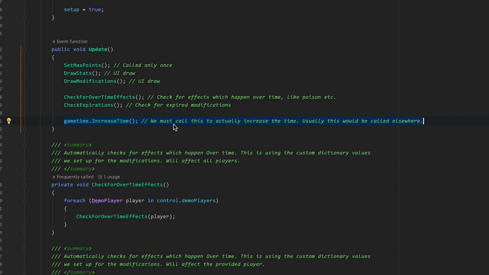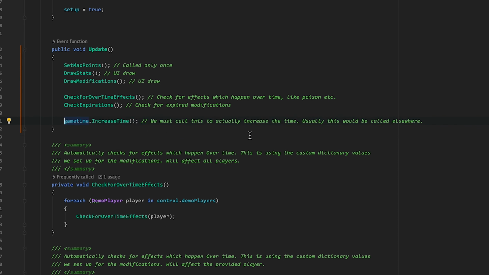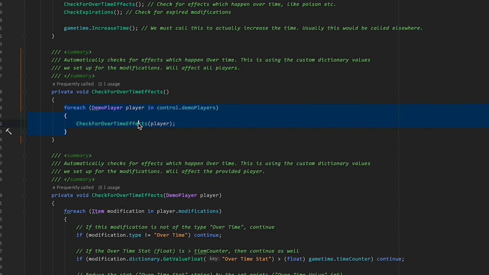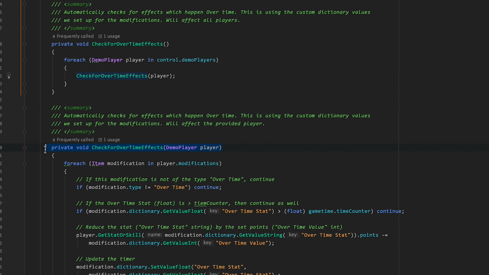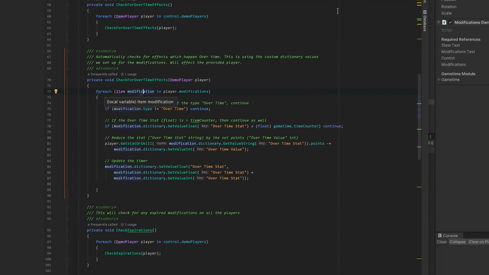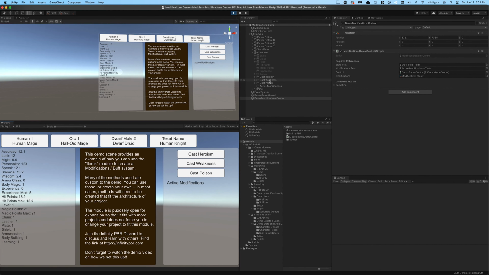The other thing we're going to do, and again, this is probably going to be called elsewhere in your project if you're using game time, or if you have your own time system that you're going to utilize, we need to increase time. And so that's here as well, just for the demo scene. So let's check out what these two methods are doing. Check for overtime effects. This is first going to go through each player and then call the same method with the player attached for each player. Now, each player is going to go through the modification list, and if I just go press play, add some modifications to the active player, and pause it real quick.